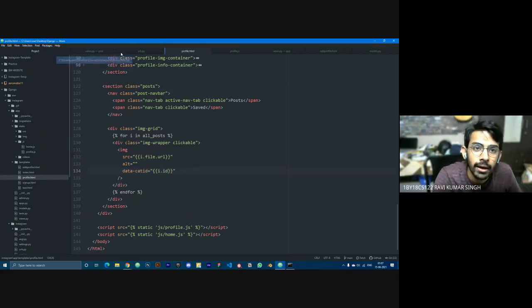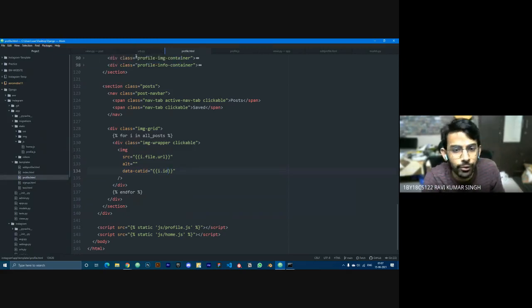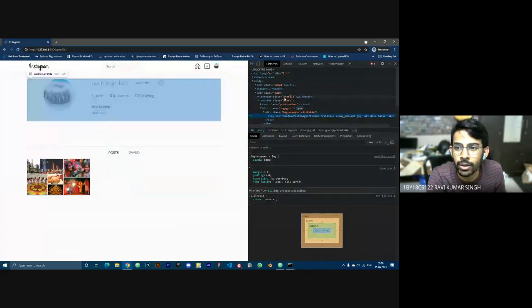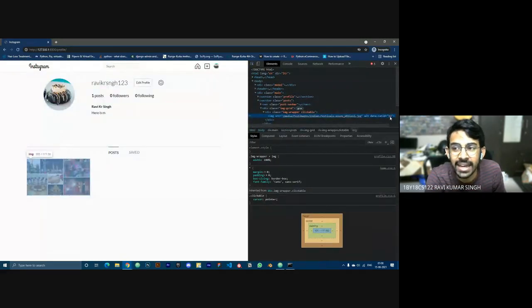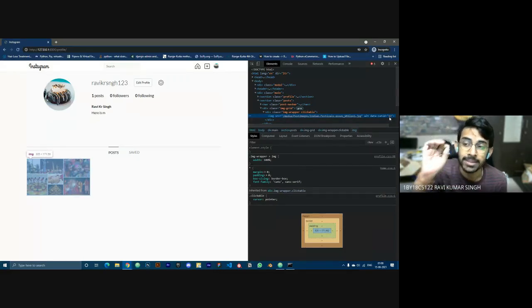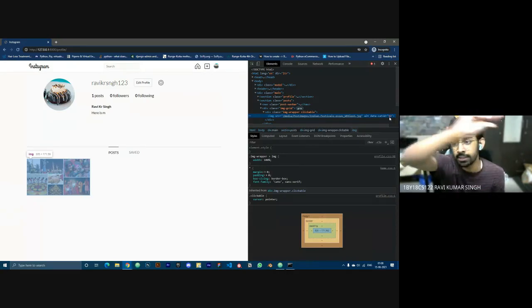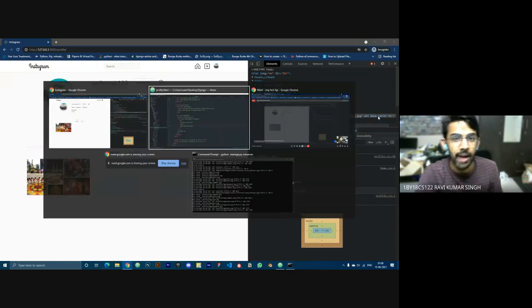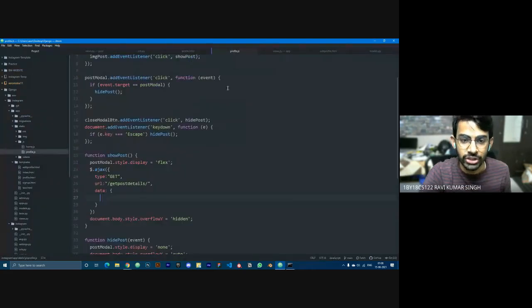Now let's just reload it once. We'll inspect this particular image. If you see, it has data cat id 12. That is basically the id in the post table, the id of this particular post. It is 12. We got this. And now I'll come to profile.js. As of now, we'll just leave it as it is.